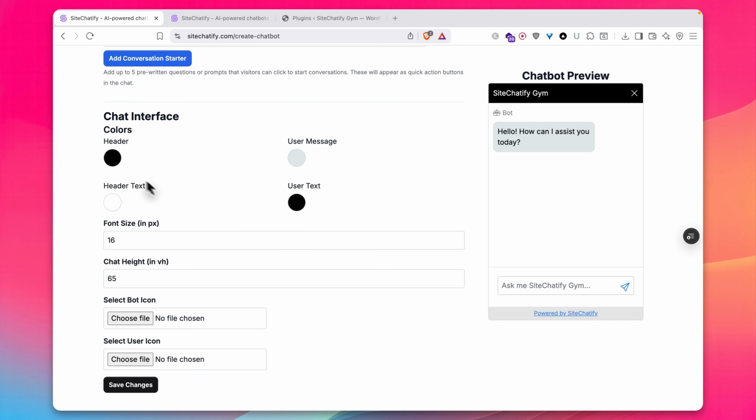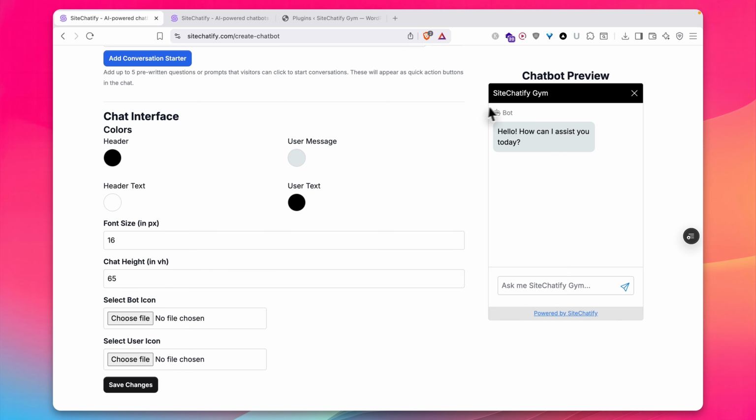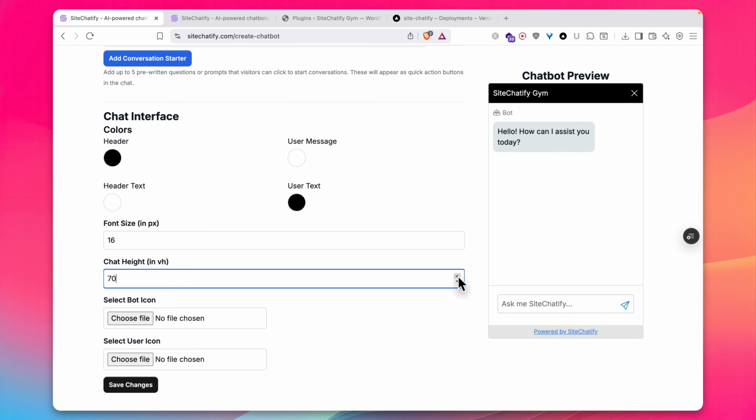Now the chat interface colors, this controls the head of the chatbot. So if I change that, this changes, but I'll leave it as black. Header text, this changes the color of this text. The font size helps us increase the size of the letters. Chat height helps us increase the chatbot height and how long or how tall it will appear on the interface. Then the choose bot icon, this will allow you to edit what this icon will look like. The select bot icon allows you to edit the icon of the chatbot. Once you are done and satisfied with your changes, click Save Changes.